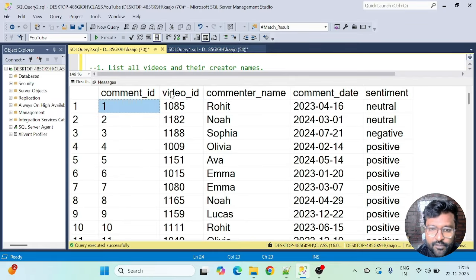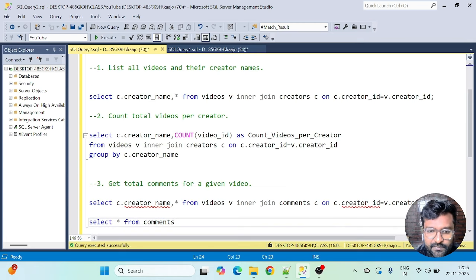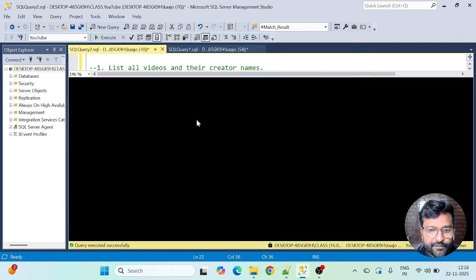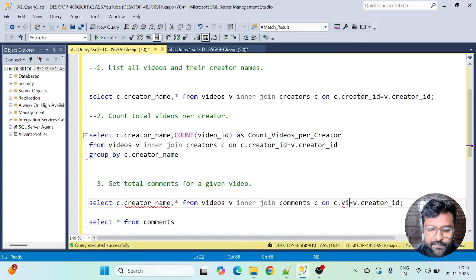Okay, so we have the common column, video ID, right? I think we can join this comments table with videos on the video ID column. So let's type video ID here and here as well. Remove this semicolon, and the question is get total comments.